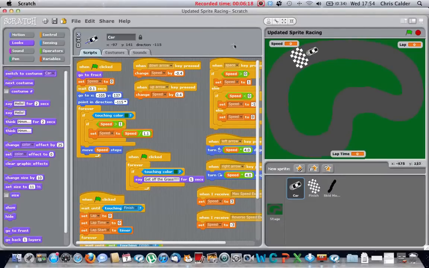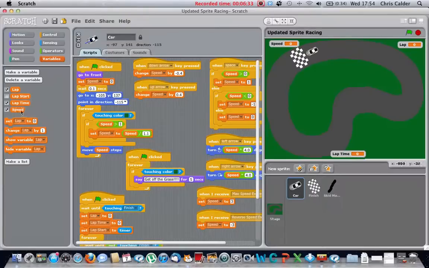We want the car to go to the front, because obviously we've got several images, the finish line here, the background, and the car. So it just means the car goes to the front, and we set the speed here, which is in the variables section, which we set our speed variable earlier. So we set the speed to 0. Again, you don't want to be moving forwards or backwards when you start your racing game.